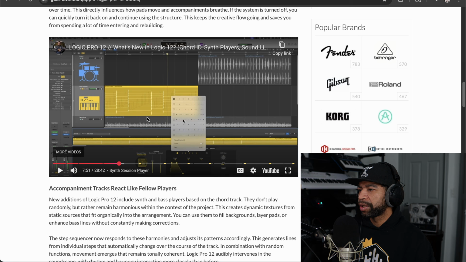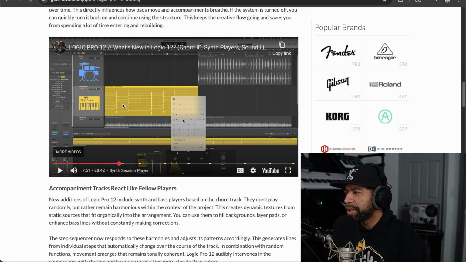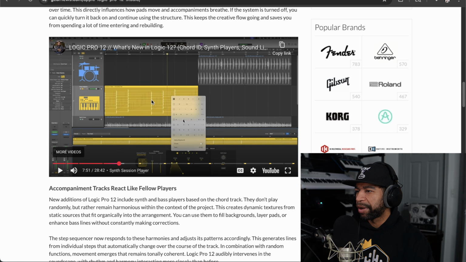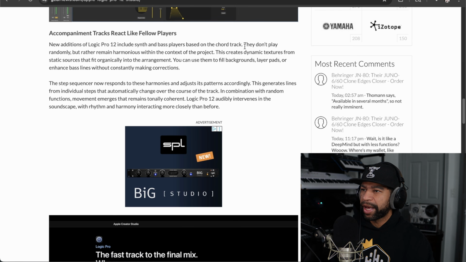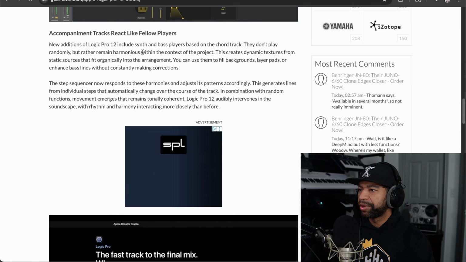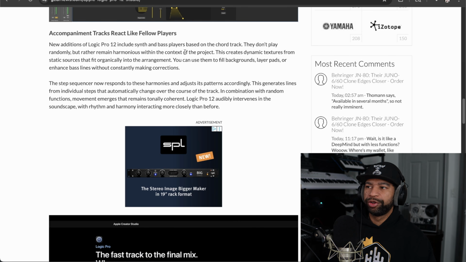So that's pretty cool because I'm assuming this is the keyboard player. And so he's basically modulated that pad to just give it a different sound. So that's pretty solid there. New additions of Logic 12 include synth and bass players based on the chord track. They don't play randomly, but rather remain harmonious within the context of the project. Yeah, so just like I was saying earlier, it's not going to be random, but it'll work with your project.